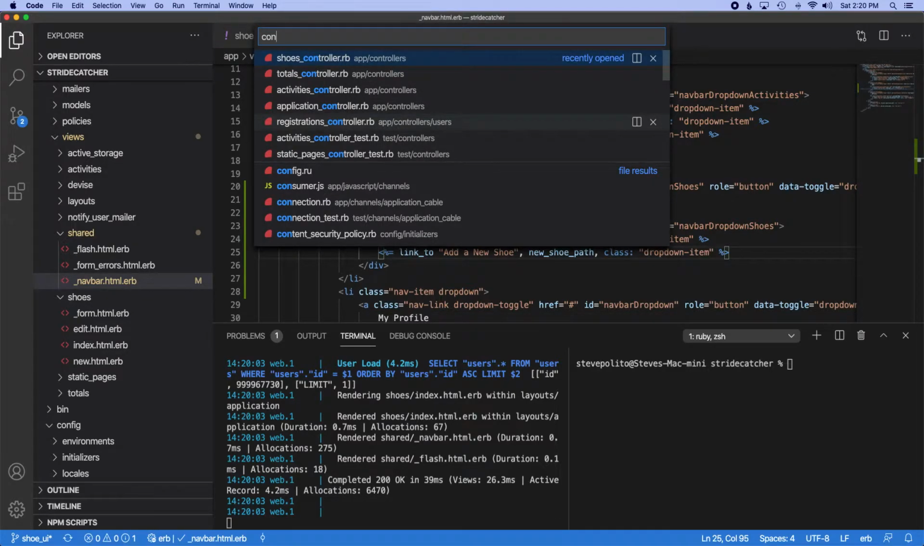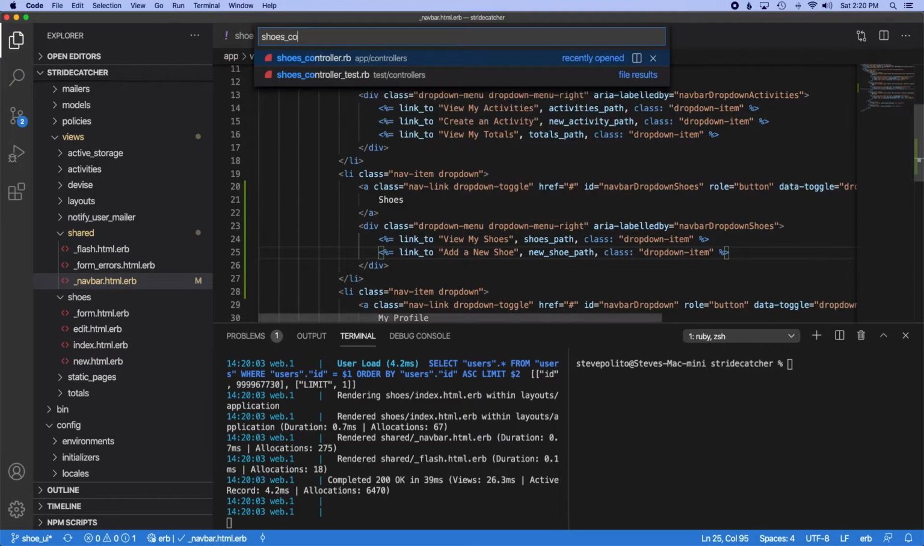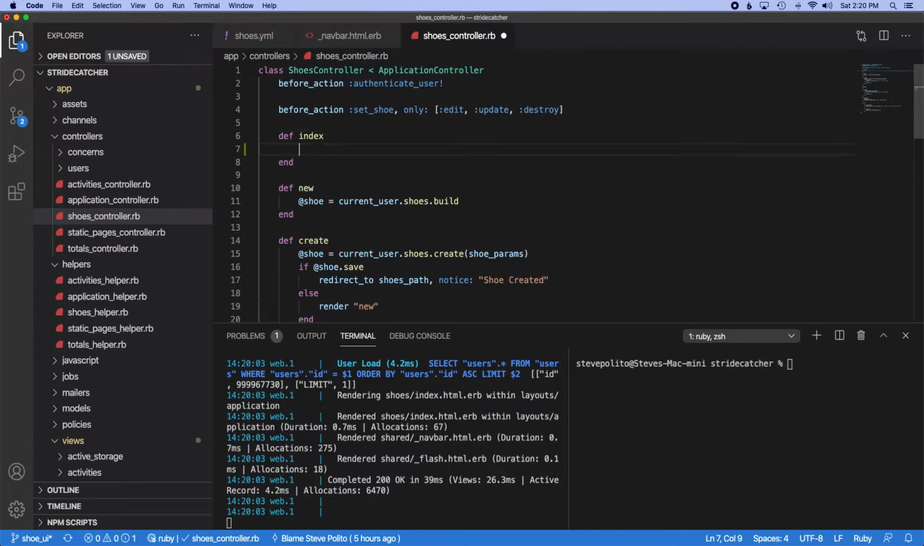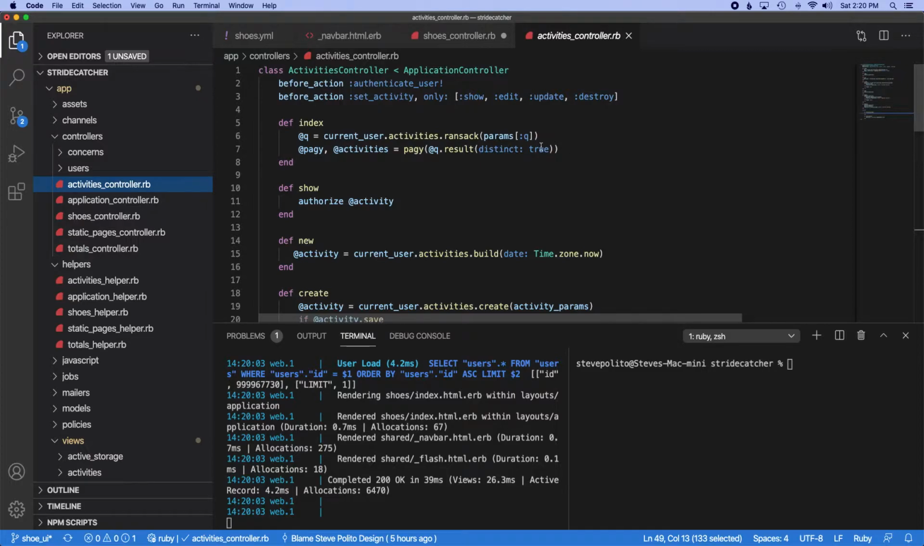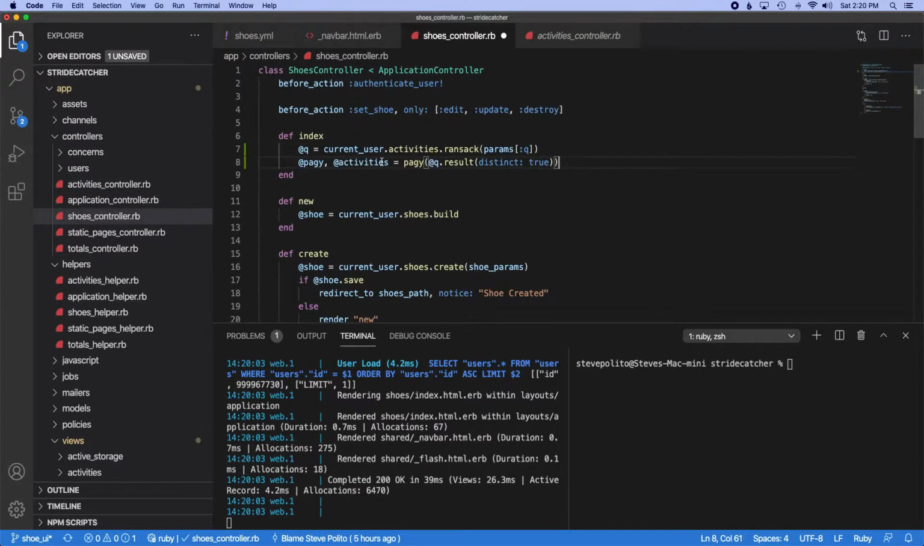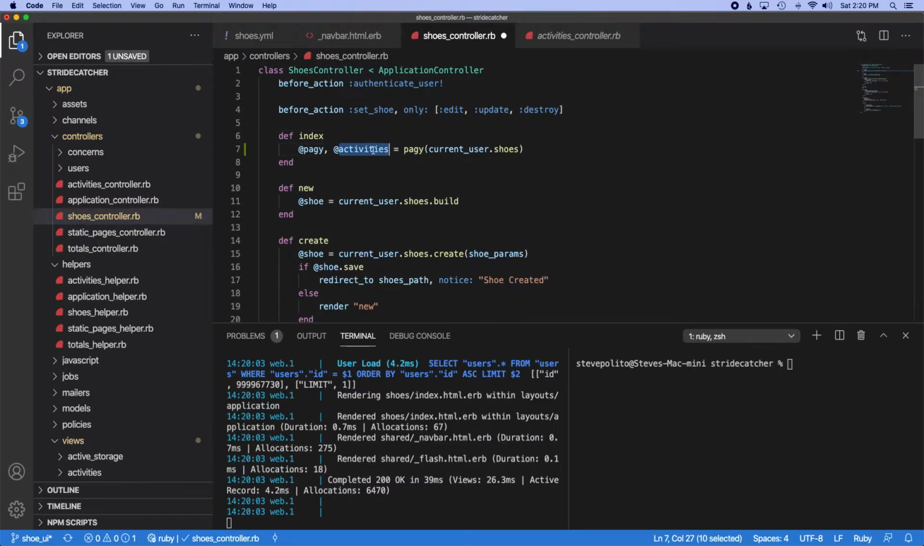So let's go into our shoes controller, go to the index, and let's actually borrow from our activities controller here, because I think we're going to want to paginate this in case somebody has a lot of shoes. So we'll do current user dot shoes. We don't actually need to do this query because we're not going to have any searching, at least for now. So current user dot shoes, and we'll change this to shoes. But now we need to go into our index view and loop through them.